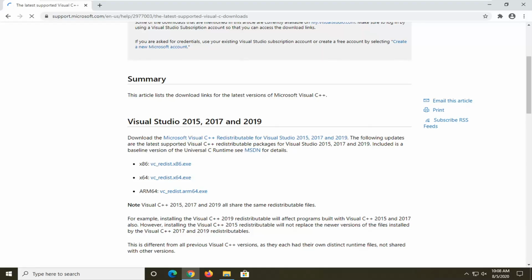So x86 is a 32-bit computer. x64 is 64-bit. Most people are gonna be doing the 64-bit one. I'm gonna be on the 32-bit version here. So I'm just gonna go ahead and open that up by just clicking on it one time. It's only about 13 megabytes, so not a very big download at all.